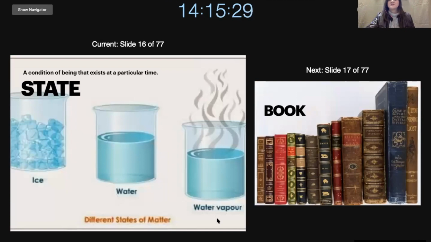Now we have state. State refers to a condition of being that exists at a particular time. So let's take water, for example, since we are already in this example phrase. We have ice, which is solid water. You usually put ice in your drinks. Then we have water, which we use to drink, and it is very helpful for our body to grow.